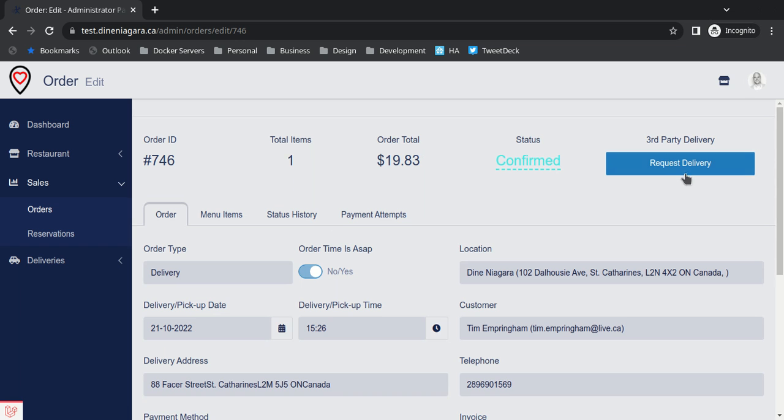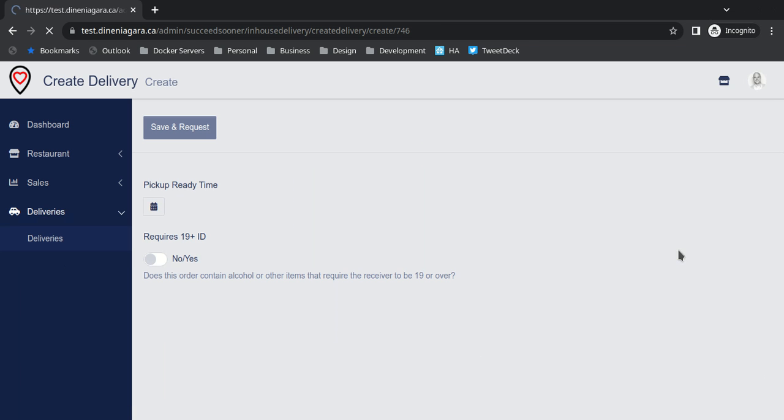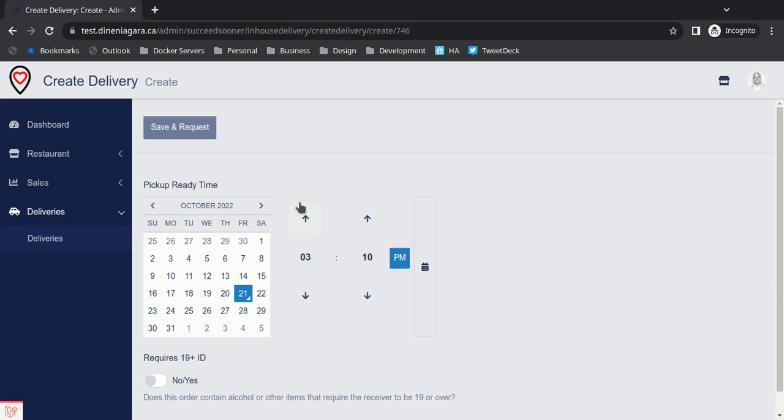In this case, I'm now going to tap this new button that showed up that says Request a Delivery. The system is going to ask me for a pickup ready time. So this is when can I have the food ready? We default this to your normal default pickup delay. In most cases, this will be 20 to 25 minutes for most restaurants, but it may vary for yours. You can adjust that based on how busy your kitchen actually is.